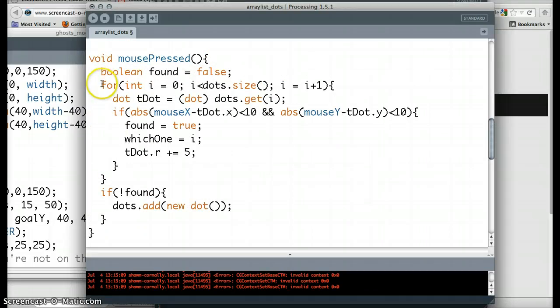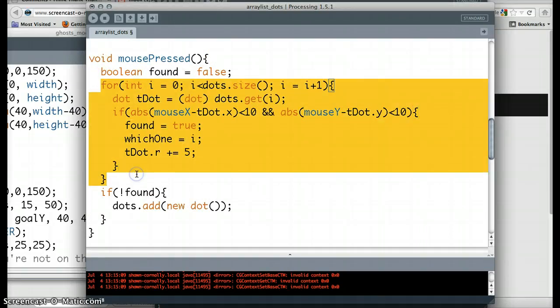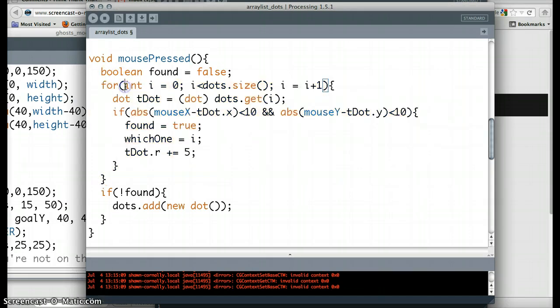So if I press the mouse, I look to see if I clicked on a dot. What I do is I loop through all of the dots, and I touch each dot, and that's what a loop does. So you can see here I'm kind of doing this like I would with arrays, but I'm using the get method.